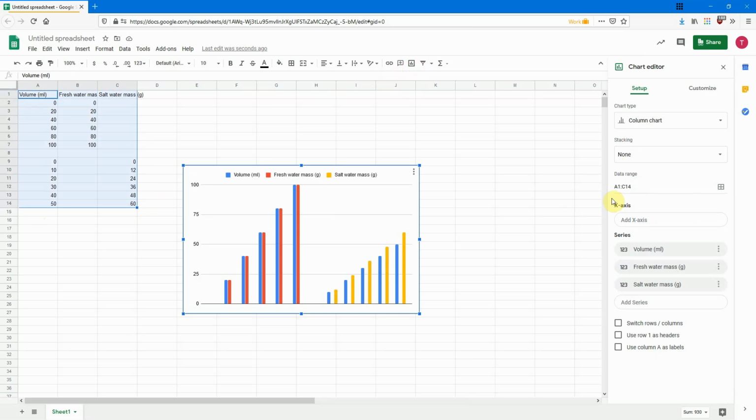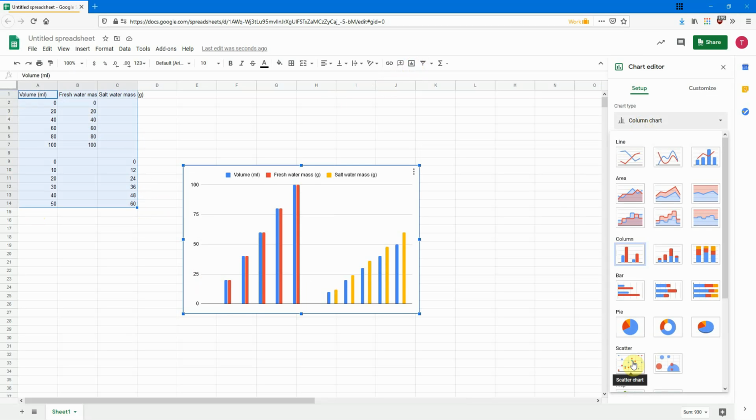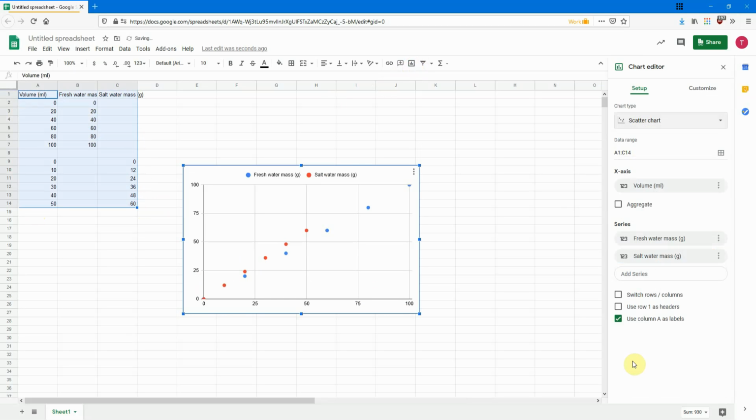Google Sheets assumes that you want some kind of chart. Usually it's the wrong assumption. We need to change the chart type to a scatter plot, and you see that we have a very nice scatter plot with the correct legend.